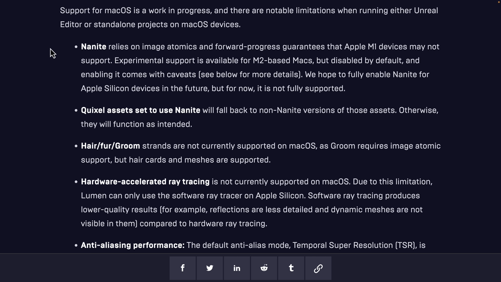Now the weird thing is, I don't think in terms of like instruction set there's any difference between M1 and M2, just performance differences. So if they can make it work on M2, they should be able to make it work on M1.